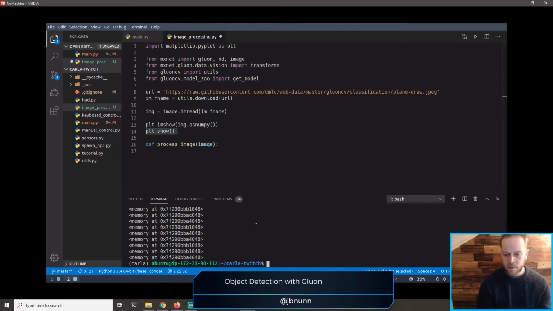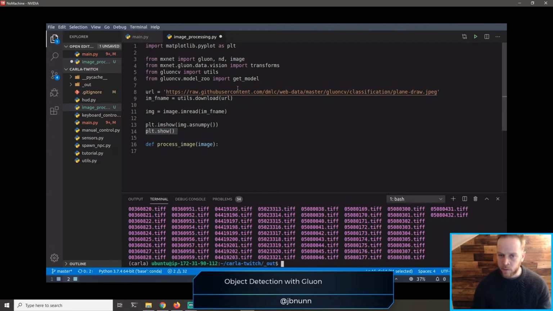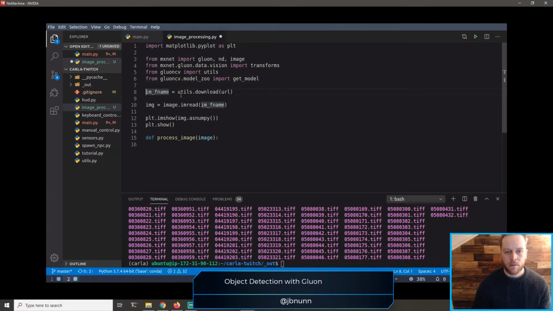So the URL, let's see. So the URL is this. Let's look at cd out. This is where it was saving images. So we're going to pick one of these at random. We're going to say our URL is, oh, it's downloading that? I don't need to download. We're just going to say image file name is, image f name is going to be out 0441920.tiff. I haven't seen TIFF files in a while either. We're going to read it. We're going to show it as numpy. Okay, so it's bringing it in as numpy.